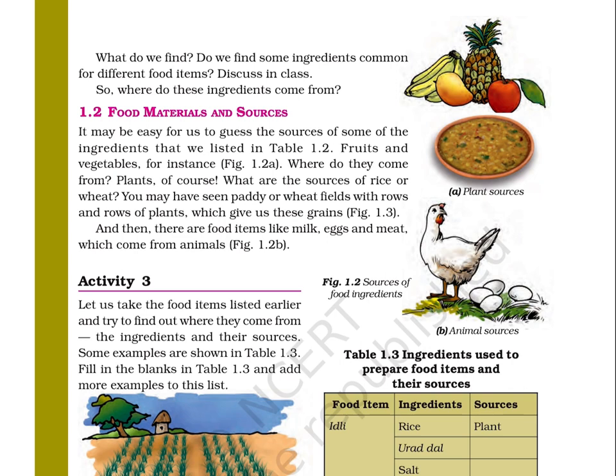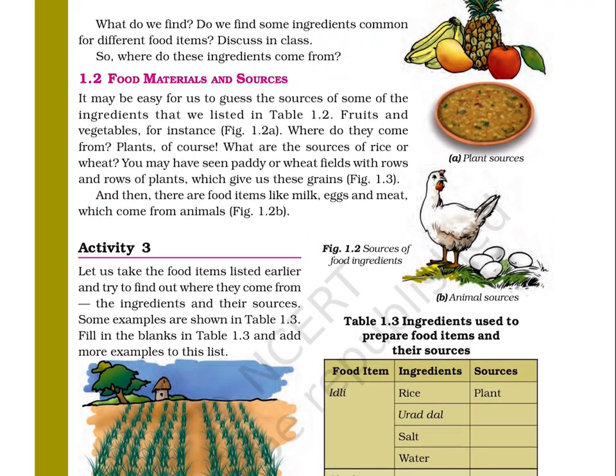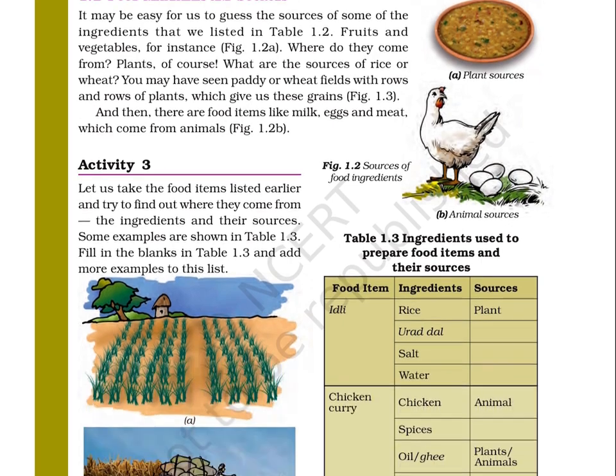And then there are food items like milk, eggs and meat which come from animals. Figure 1.2b. Figure 1.2 shows sources of food ingredients. Figure 1.2a plant sources. Different fruits and cooked food is shown in this figure. Figure 1.2b animal sources. Hen with eggs is shown in this figure.